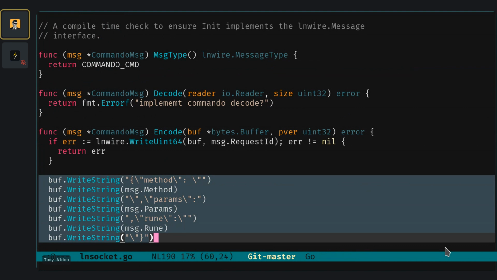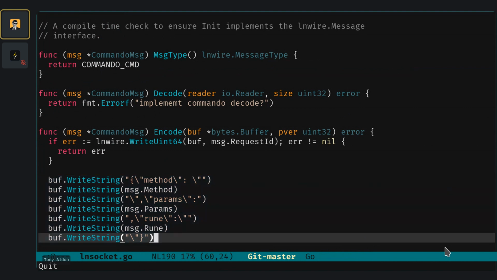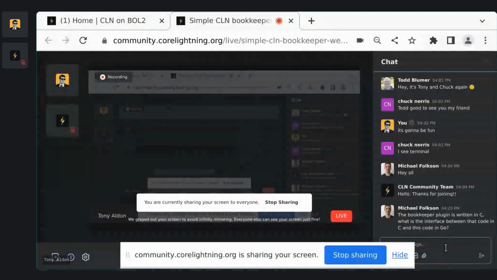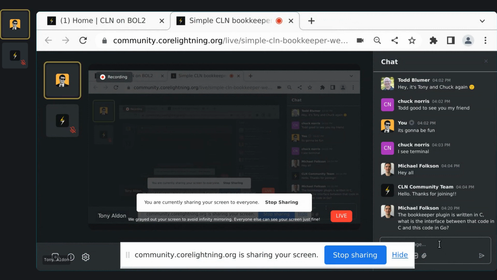So we can see we have the method, which is going to be the method commando. We have the parameters, and we also pass the rune. And I think this is where we might need to add the request ID to make it work. Is it okay for you, Michael?